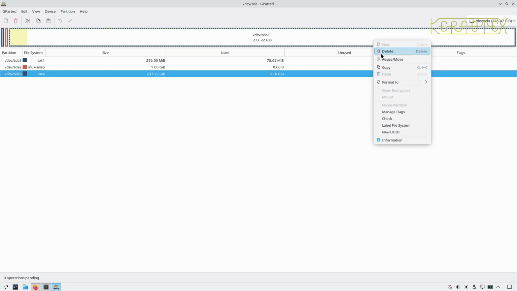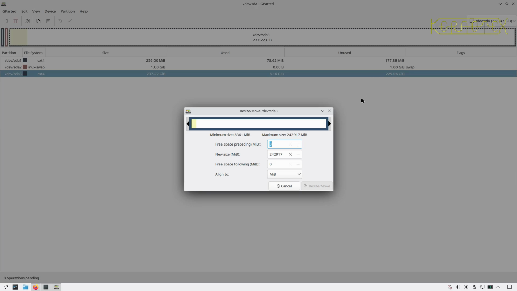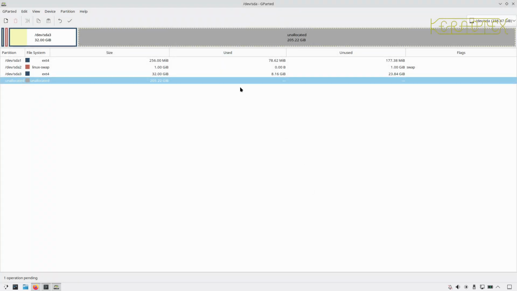So if we right click that and resize, this is to allow us to make space for a new partition. You can just move this slider till something appropriate, or you can put the number in of the size of the partition. I'm going to make this 32 gigabytes. Click off that box and it will adjust everything else. Resize that.